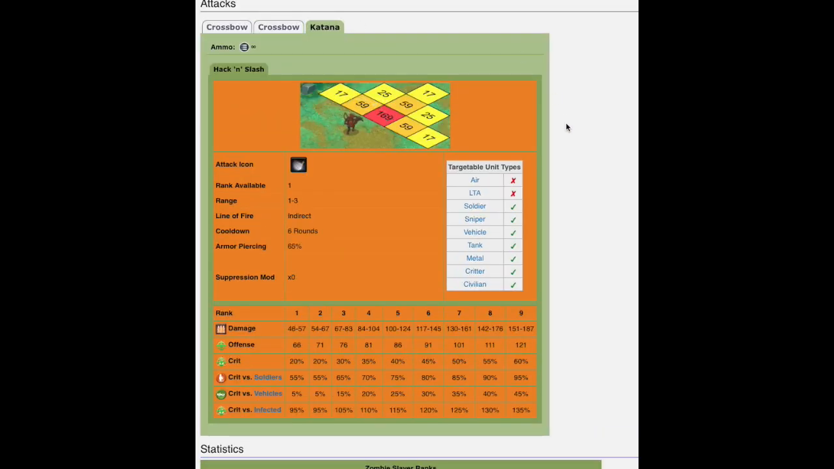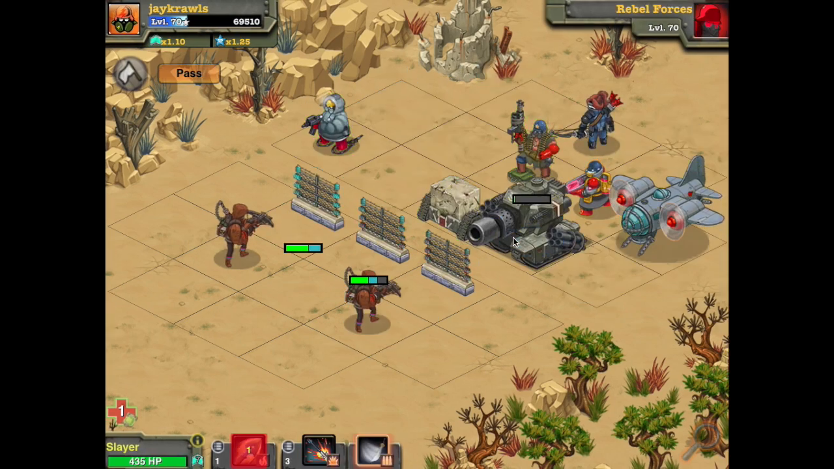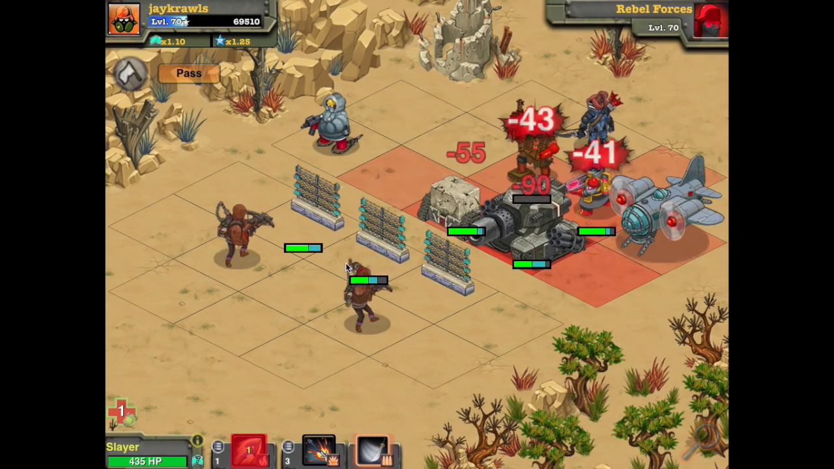Now the Katana, which is the shot everybody probably thinks is the best shot. 151 to 187 damage. Hits a pretty large part of the board. High offense and good crit chance, which is what makes these units nice.